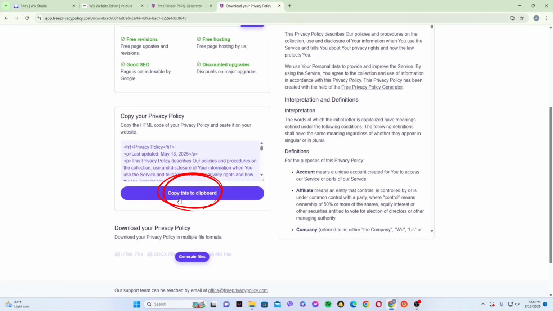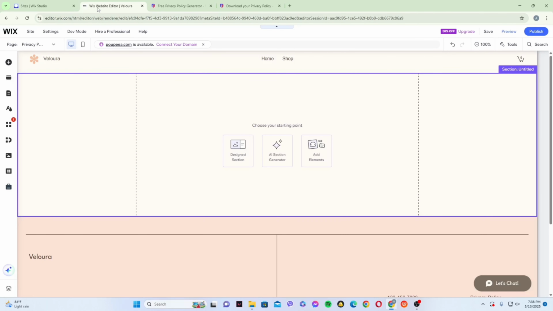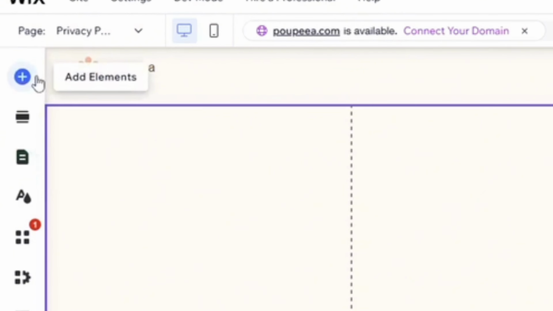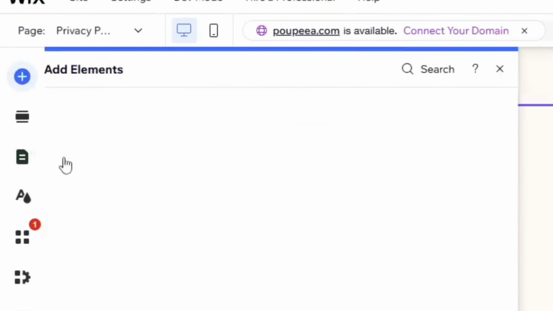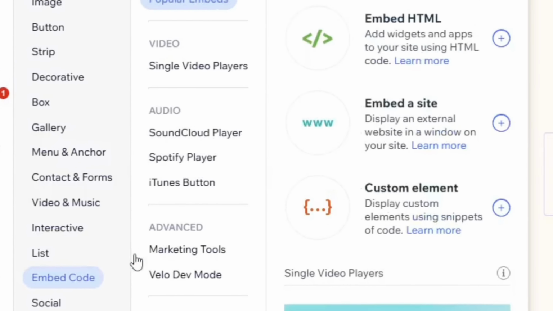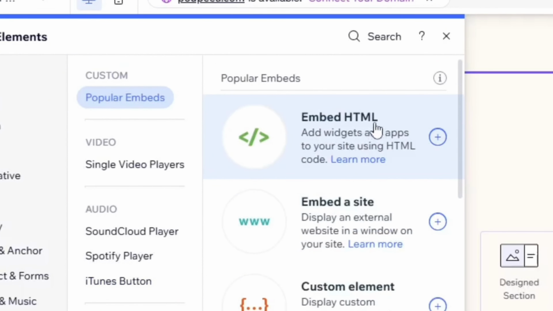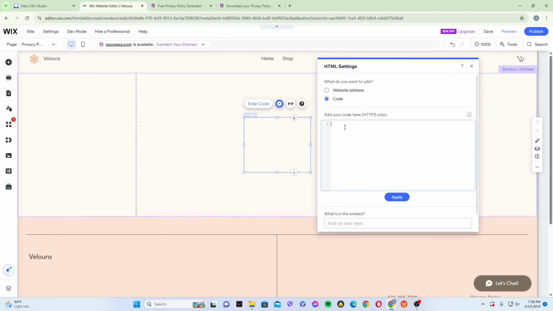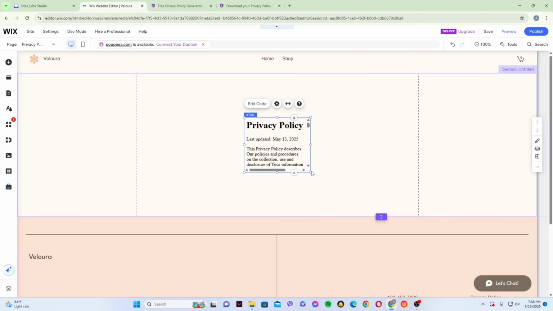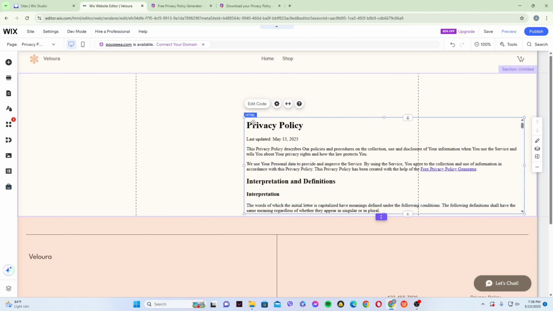You can copy your privacy policy's HTML, then go back to your site. Now on the left panel, click Add Elements, choose Embed Code, and embed HTML. Now just enter the code, and your privacy policy will be shown.